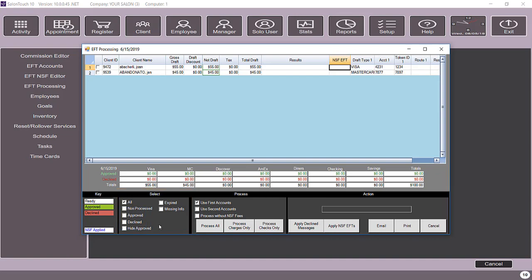At this point, you can see all the backgrounds are white, which means that the accounts are ready to be processed. So once processed, the accounts will either be green or red. Green indicates that the accounts processed successfully, and red indicates the accounts were declined. This key right here, which has a white background and a blue font, lets me know that the account was previously attempted to be processed, but was declined, and because it was declined, you are able to add an NSF to their account.